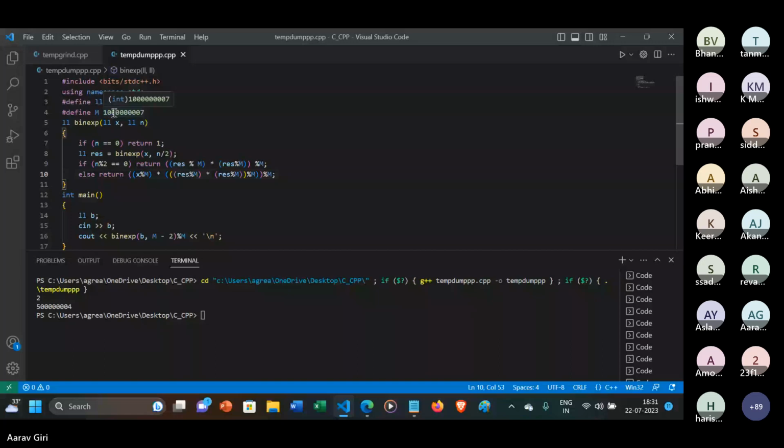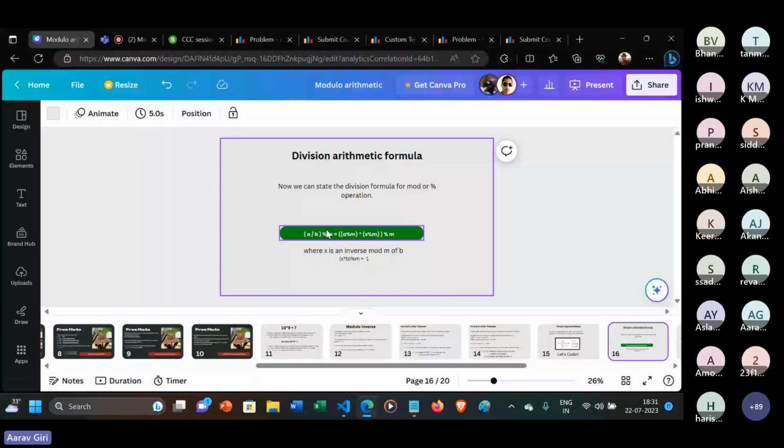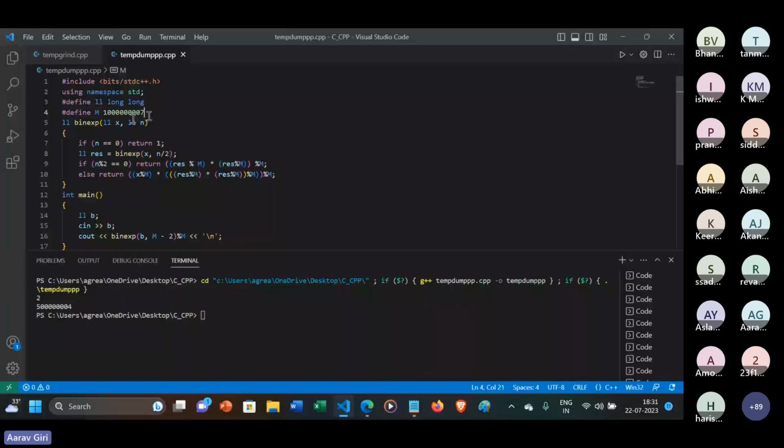So that's how you calculate the modular inverse. In that code, you can replace capital M with anything you like, or you can make it user defined. Generally, what we do is we take it with respect to 10 power 9 plus 7, which is why I have done a hash define.